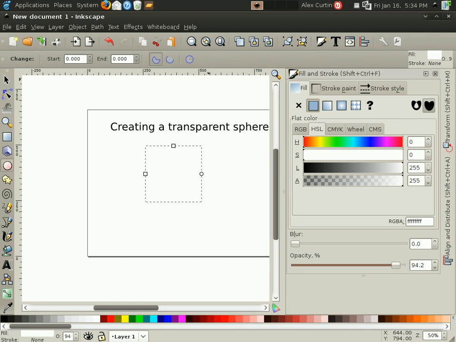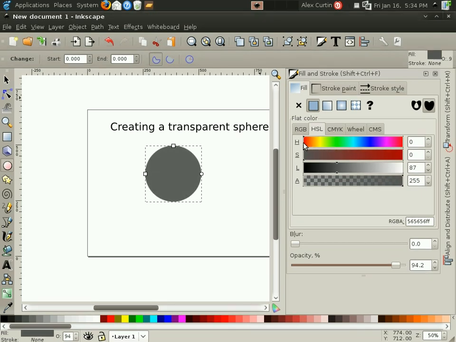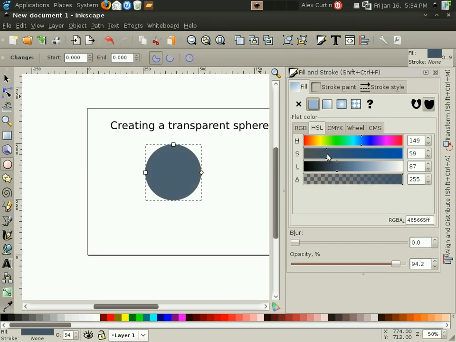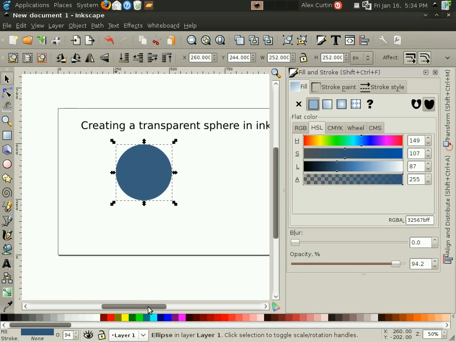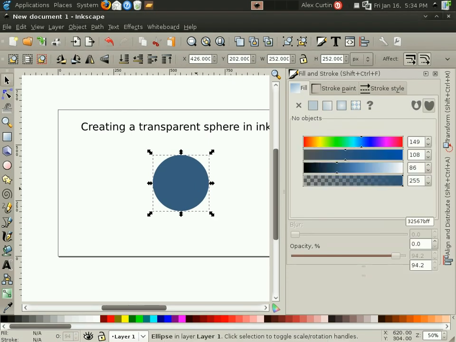So Object, Fill and Stroke, click on the Fill tab and set the lightness down a bit, and then move the hue over to the bluish green area, and then we'll move the saturation up to about there. Alright, so that's our sphere. That's it. Nothing else.